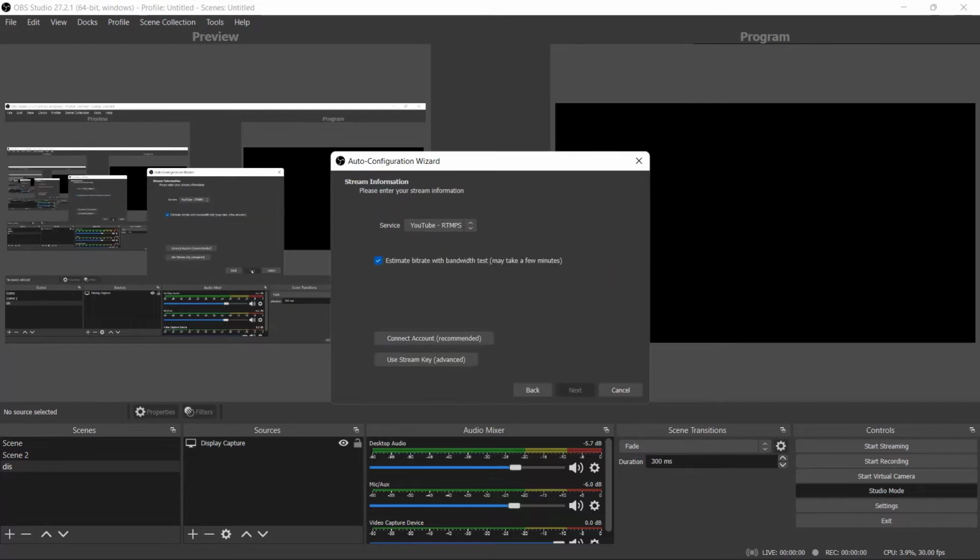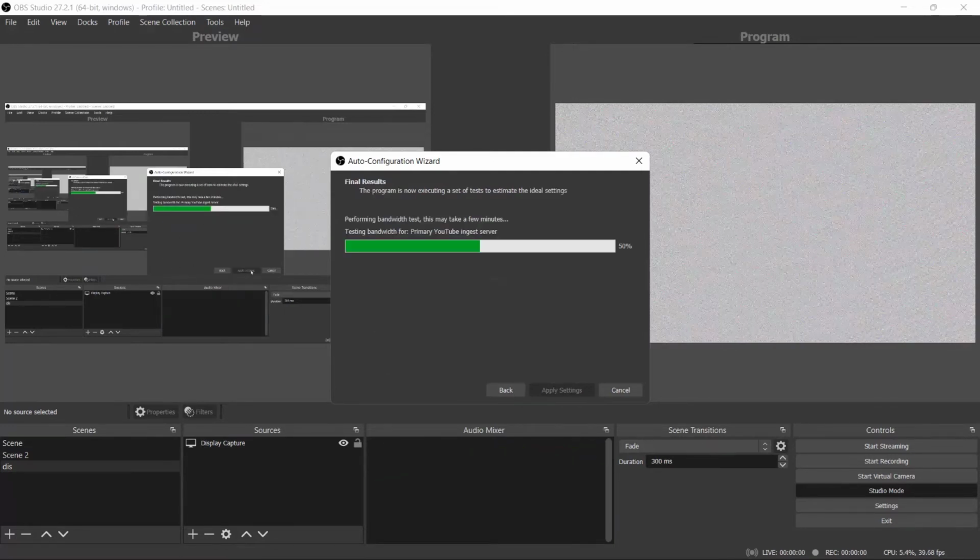Alright, so I'm looking for the stream information for YouTube. Estimate bitrate with bandwidth test. I need to grab the stream key. Alright, so it says here performing a bandwidth test. This may take a few minutes. Actually, it didn't take that long at all, even with this outdated hardware. And I'm running Comcast, which is pretty fast. It's fairly reliable where I live here in Ohio.